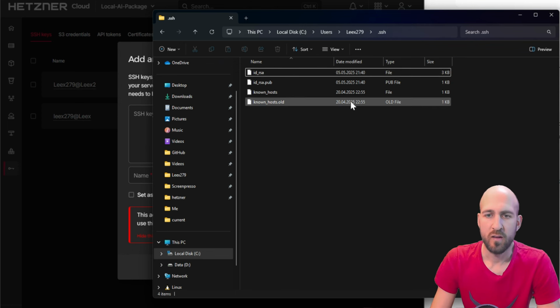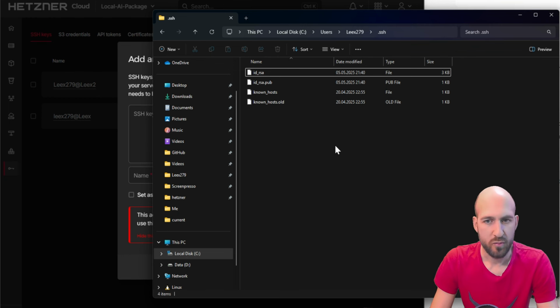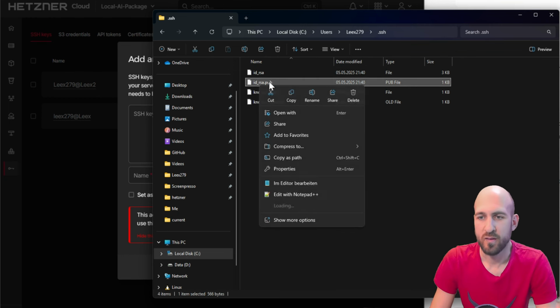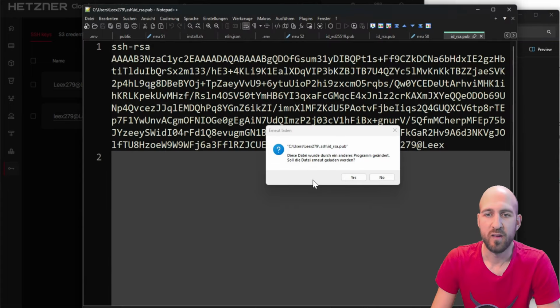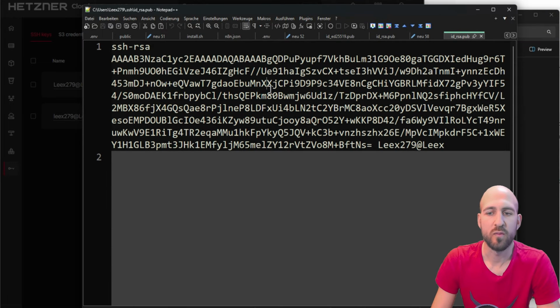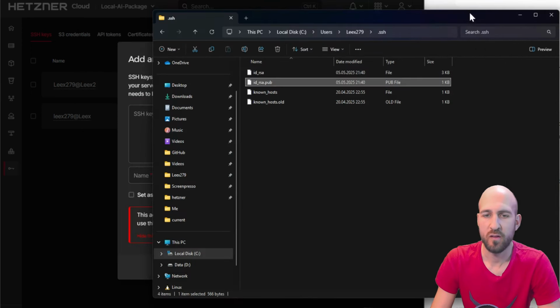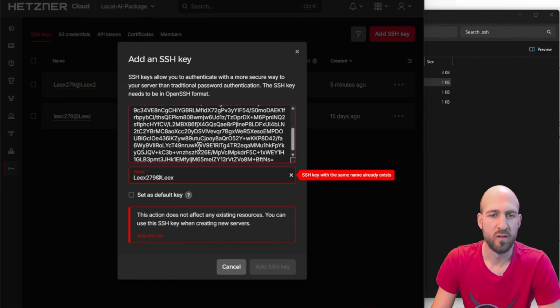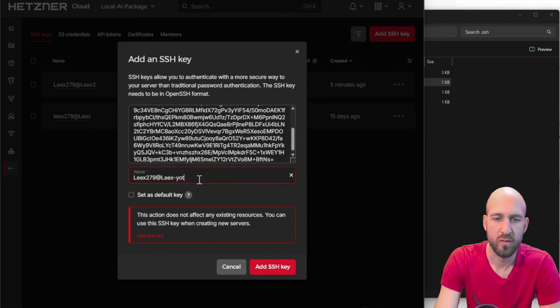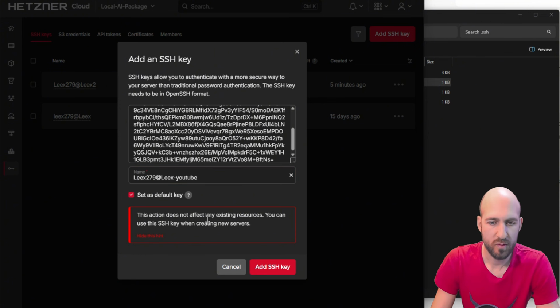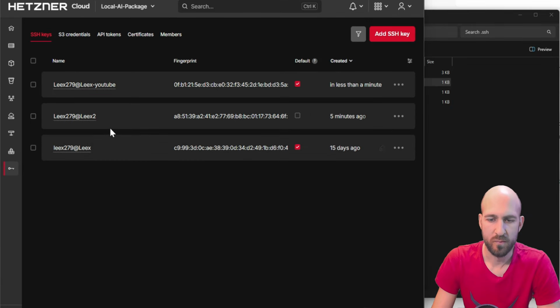So the id_rsa is your private key. Don't show it to anybody. It's private, as it says. And the public key is the one we need. So you can just open it in an editor, copy and paste it, go back here and put it in. I need to change the name because I already got another one with the same name. We can set it to default and click add.